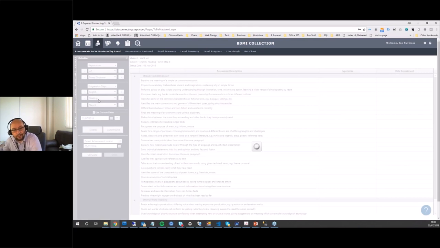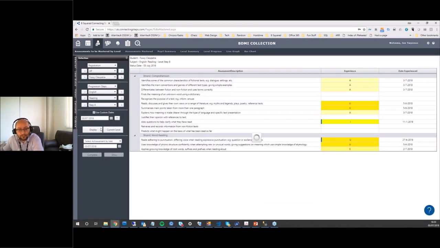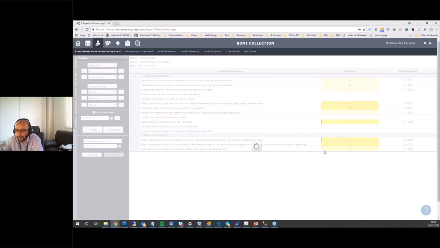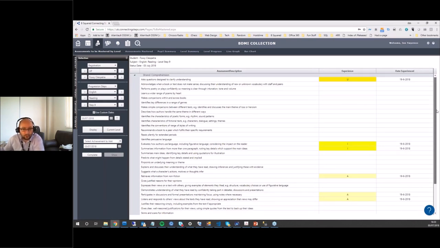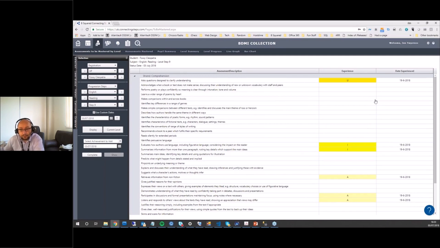So select the student, select everything else, and click display. So this is everything. Let's go to step 9. This is everything that Foxy's got left to do to complete step 9. So anything that's mastered doesn't exist here. All that's left is what they haven't covered, or if they have covered it, where they're up to and when that was last experienced. Okay, so over time this will diminish. It will never disappear completely because of your best fit, but that's always handy, because even if they've completed a particular level, you can always go back here and see what they've got left to do based on that best fit.